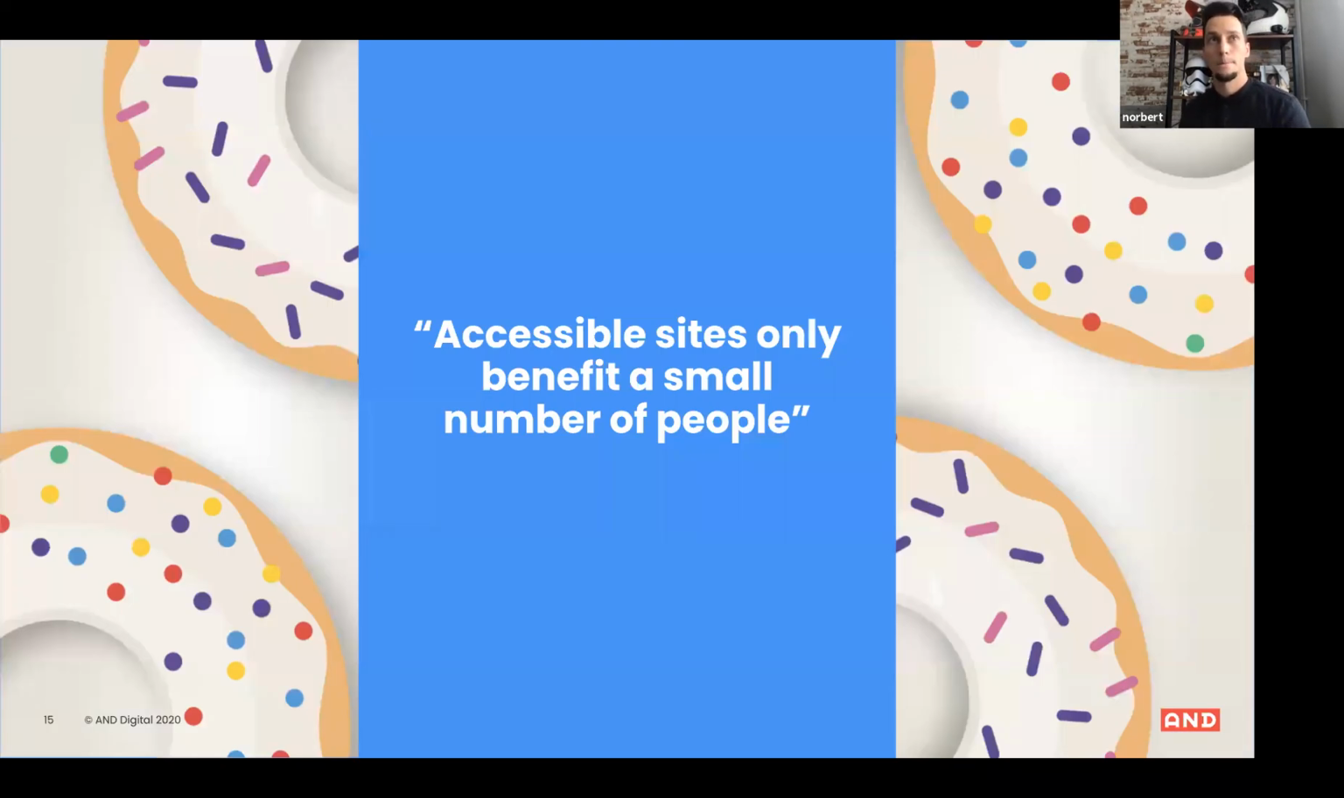So there are these cases when, from my experience, I'm joining a new client, I'm joining a new project. It doesn't matter. It can be in the automotive, in the retail, finances, or any other area. I'm met with this kind of answer when I'm asking about accessibility. People usually tell me accessible sites only benefit a small number of people. Or the different kind of answer to this could be, people with accessible needs don't really use my website.